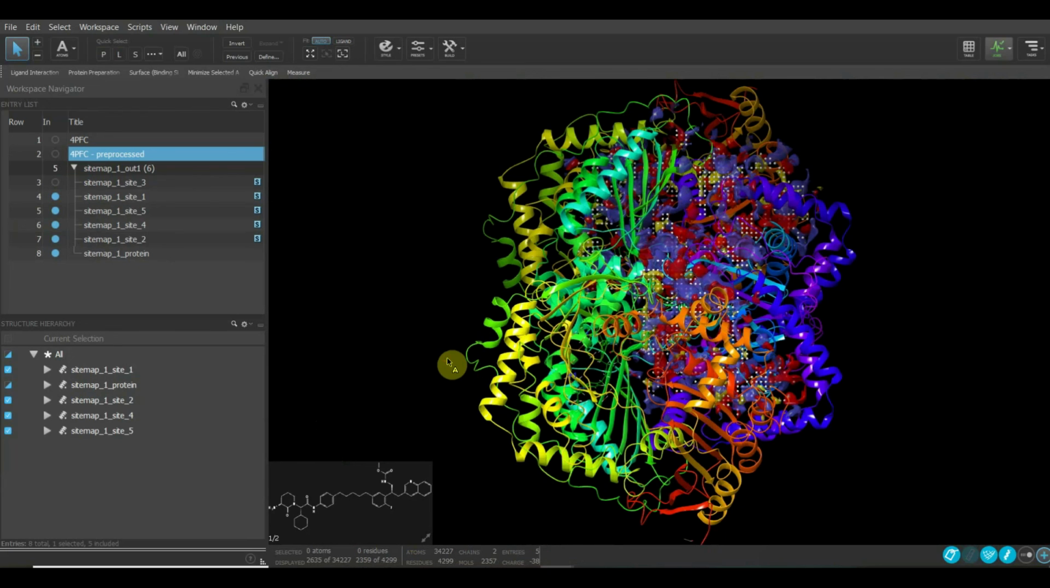So this is it for today. You can visit the table for the scores of the prediction, and finally you can use these active sites further in your docking experiments.